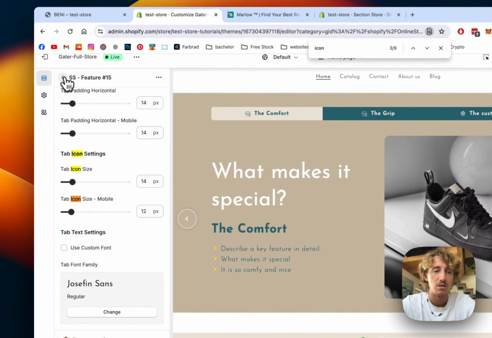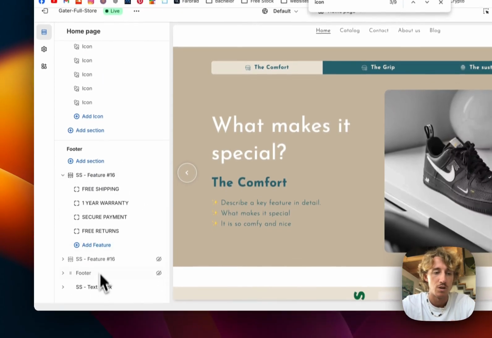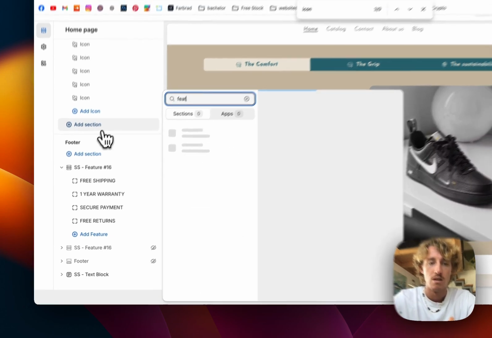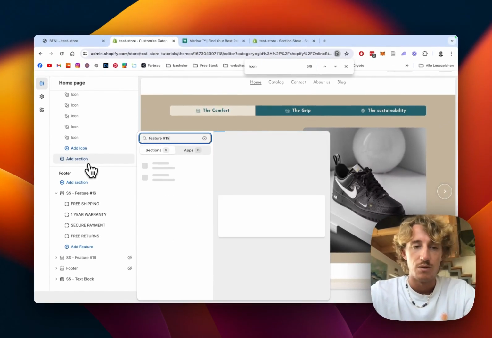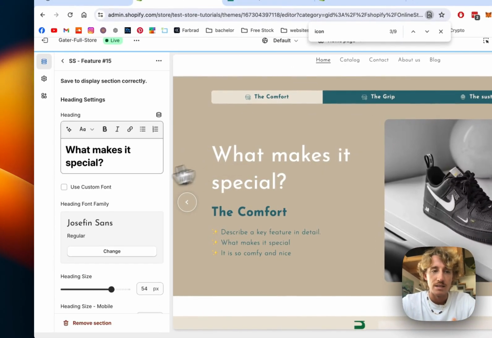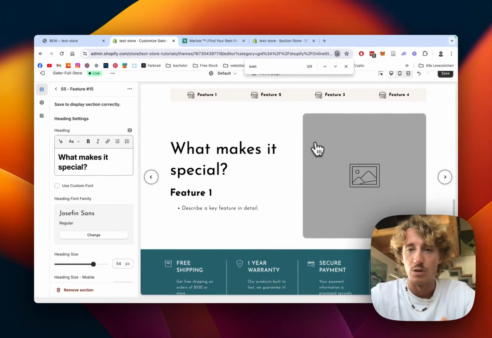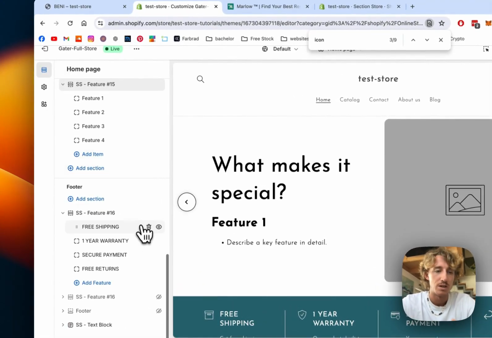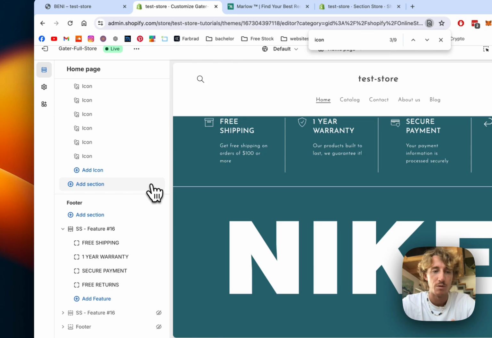If we would want to start completely from scratch, I'm just going to show you how this works. We would have to scroll down all the way here, type in Feature 15, add it there, and that is going to be the default version. But like I said already, I did a little bit of work already to save some time, but I'll explain everything in a second.